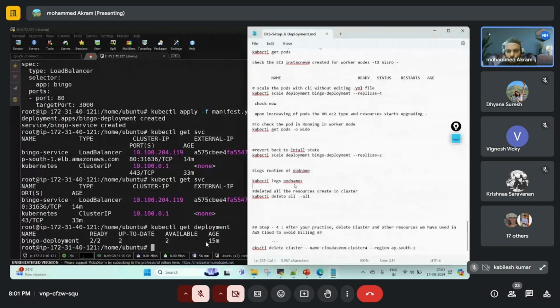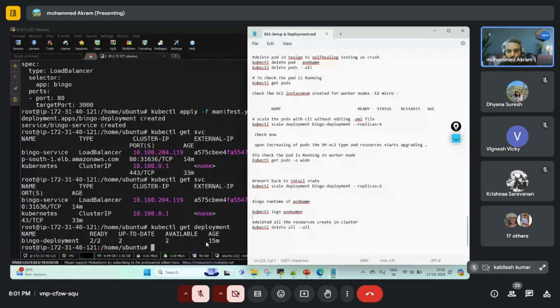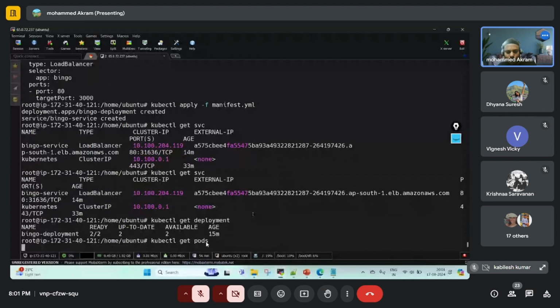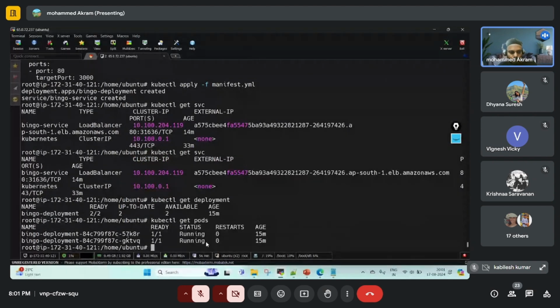Then afterwards I want to get the pods. If I want to check the pods, I can use the command kubectl get pods. So I will just paste it over here. The pods are two, right? I have mentioned two replicas.